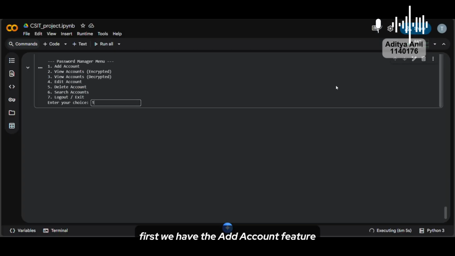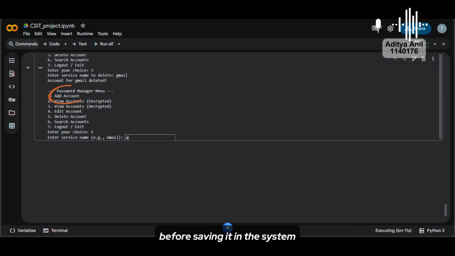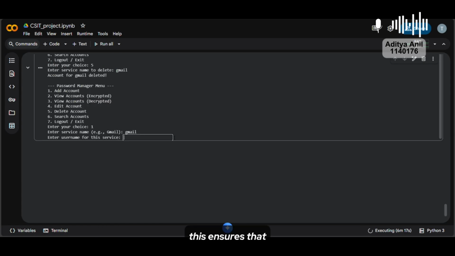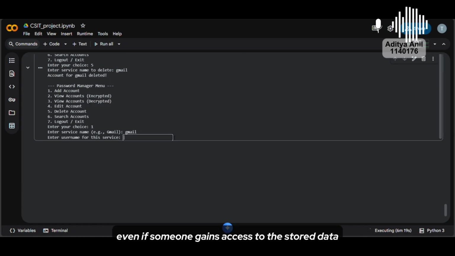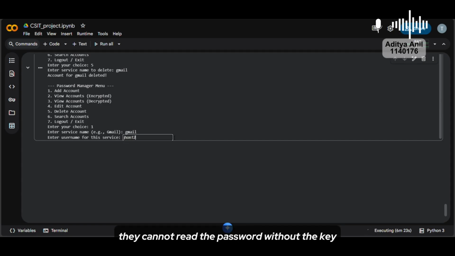First, we have the add account feature. Here, a user can enter details like username and password before saving it in the system. The system automatically encrypts the password using the Fernet encryption key. This ensures that even if someone gains access to the stored data, they cannot read the password without the key.